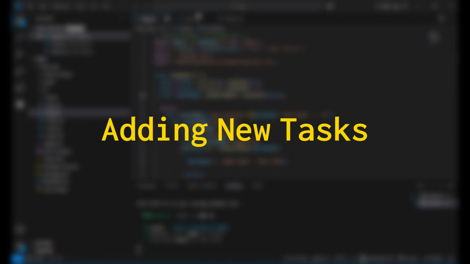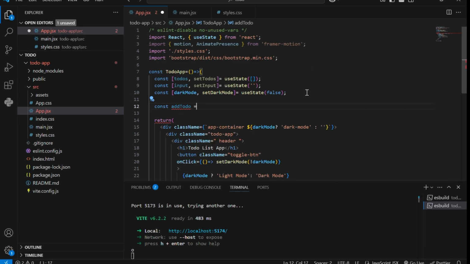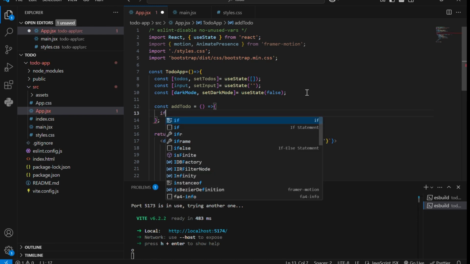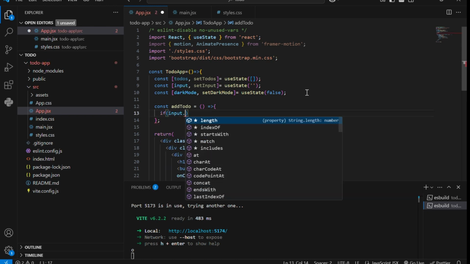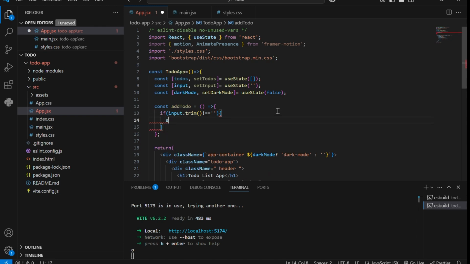Now, let's add the feature to actually add tasks to our list. So, what's happening here? We are creating a function called addTodo. First, it checks if the input isn't just empty spaces using input.trim is equal to. If there's actually some text, it adds a new task to our todo state by creating a new array with the existing tasks and the new one we are adding.